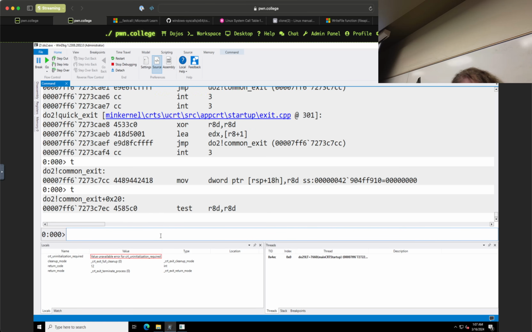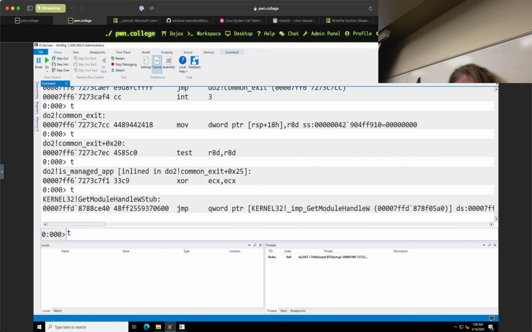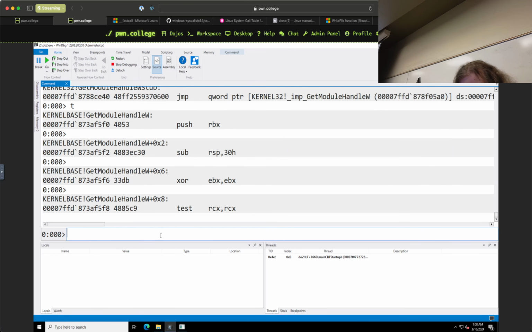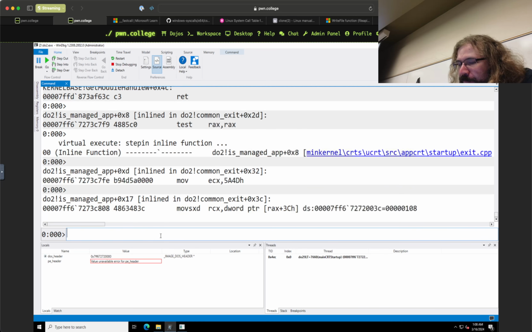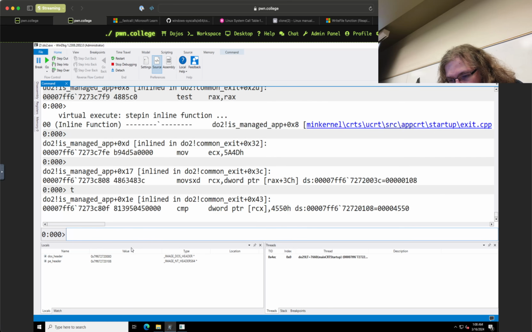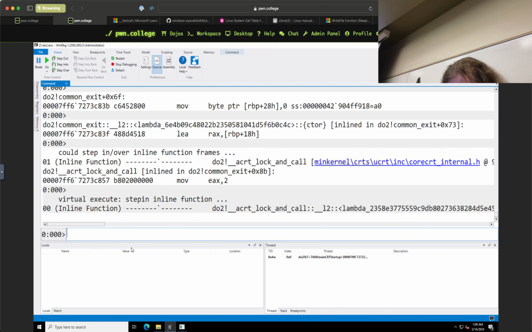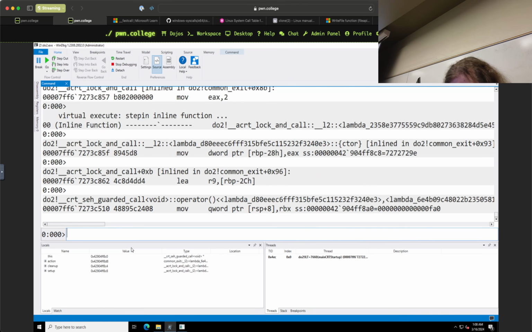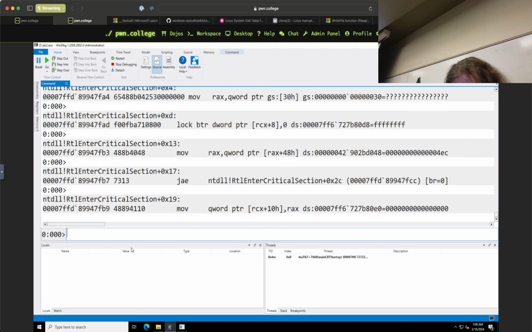Where am I? I'm in common exit. Yeah, you noticed that. I didn't. I'm just going to keep mashing T. Okay, now I'm in kernel32. Get module handle. So I said that a handle is kind of like a file descriptor, but it can be for a bunch of different resources. It doesn't have to be a file. So in this case, we're getting a handle for a module. Now it's checking if it's a managed app, common exit, some type of virtual function, more critical sections.